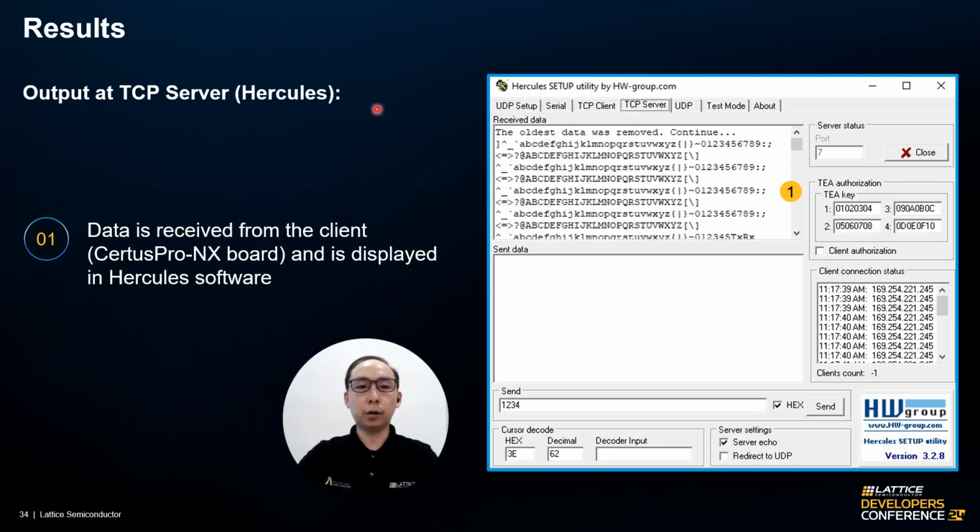We can also observe the same results in the Hercules software. When the Hercules software receives data sent by the client, it will display it in its own Received Data tab, as shown in the screenshot here. This further aligns with the result we discussed in the previous slide.